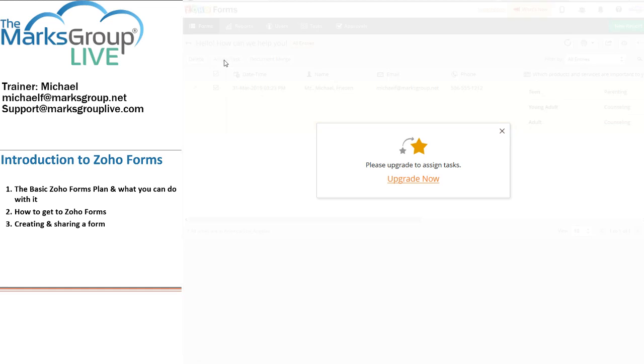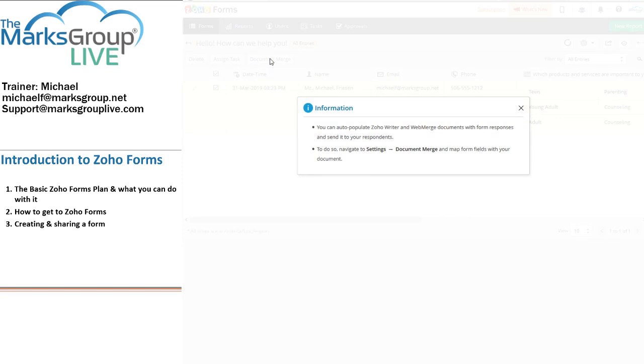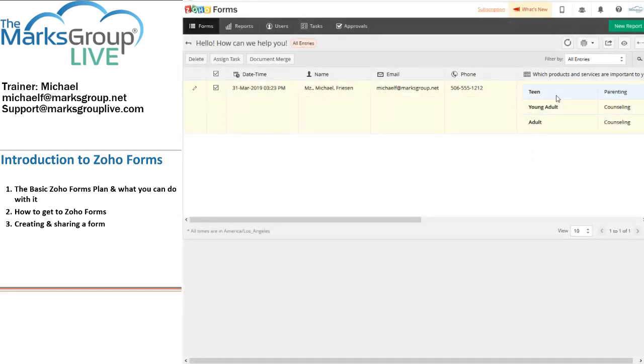I can maybe assign a task, but not in the free plan. There's a document merge possibility. And document merge is really powerful because what I can do with the document merge is I can actually take my form data and I can merge it with an email, with a Zoho Writer document that then goes out to people. This can be something like a confirmation that they're interested in using our products and services, or information maybe that they requested based upon some of the products and services that they indicated they were interested in.